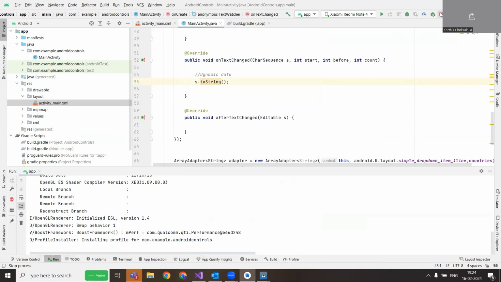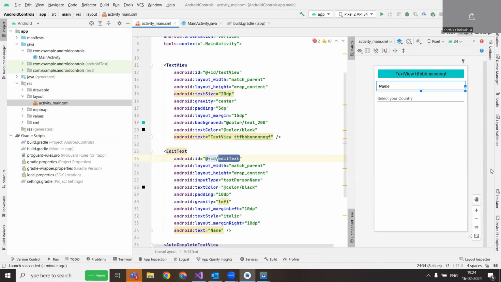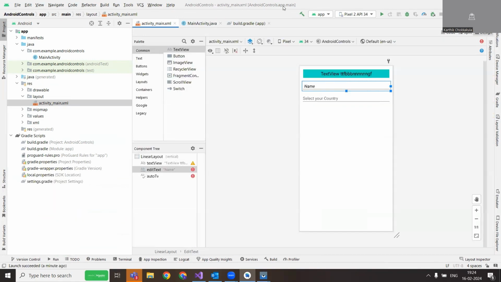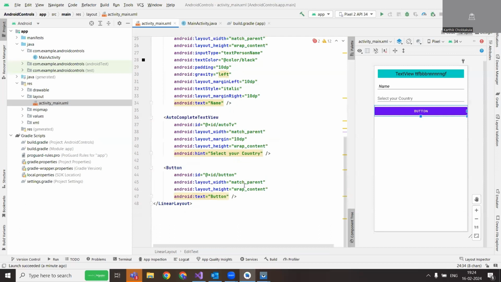So after autocomplete text view, we'll move on to our next control. Again, go to the layout. So buttons, right? Button is very popular, and we'll be using it in our day-to-day activities. So we'll take the button. We know how the button can be used, and we are very familiar with it.